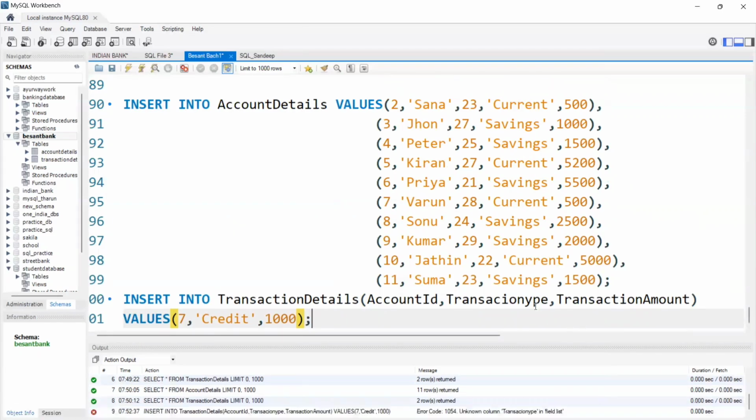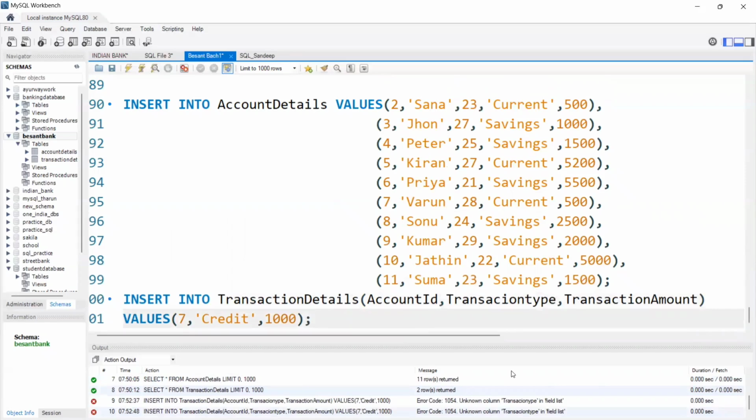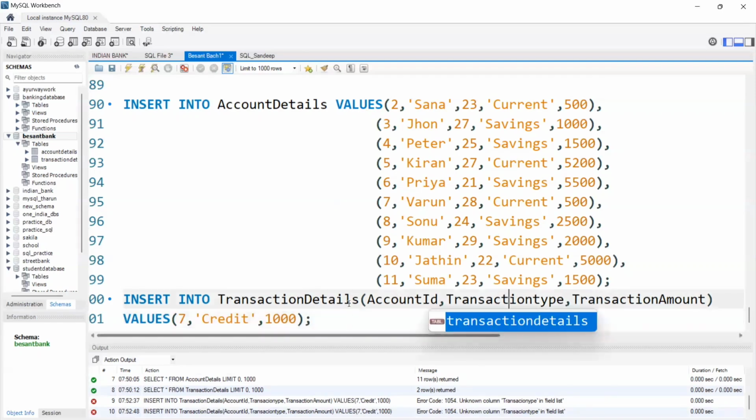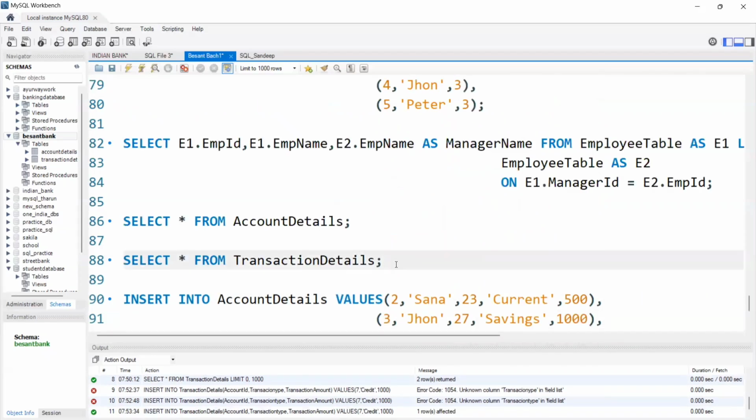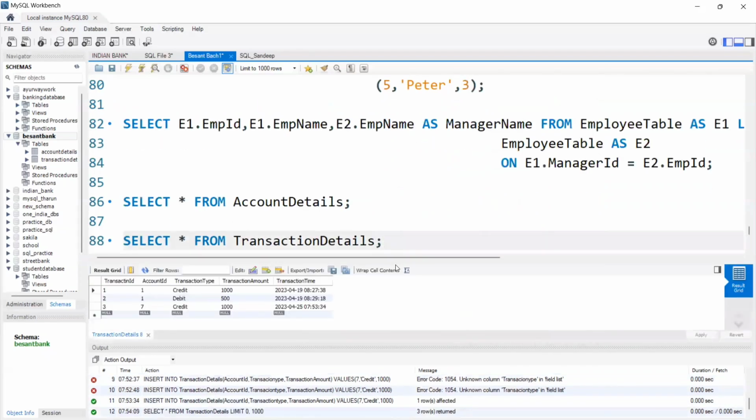Transaction type. Sorry, spelling mistake in type. Transaction type. Let me execute select star from transaction details.